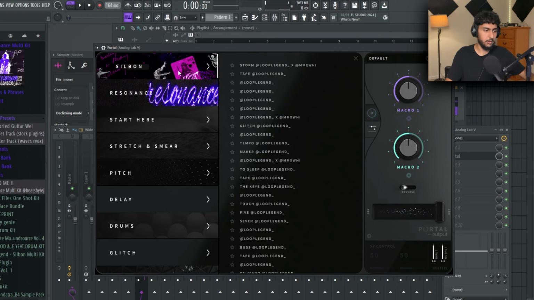I'm just going to go through some of my presets. I think I'm going to use this Silbon kit from my boy Loop Legend, and I'll just keep going until I find one that I like.